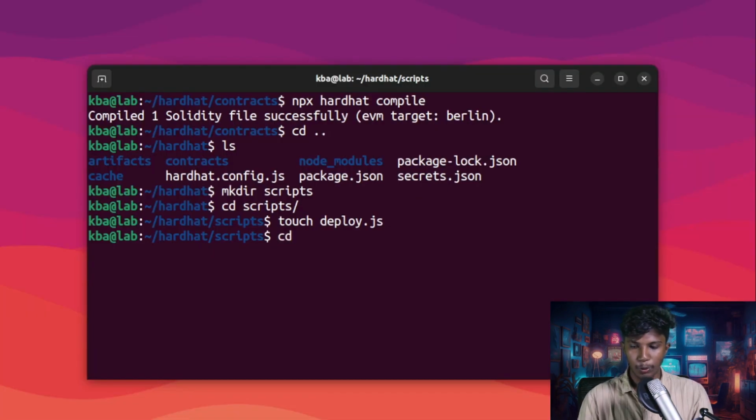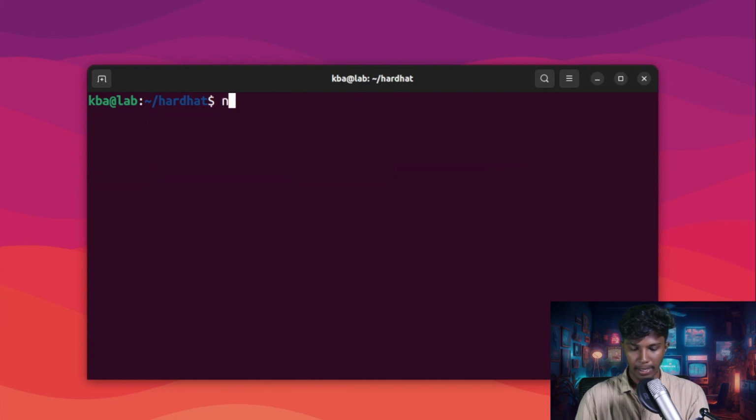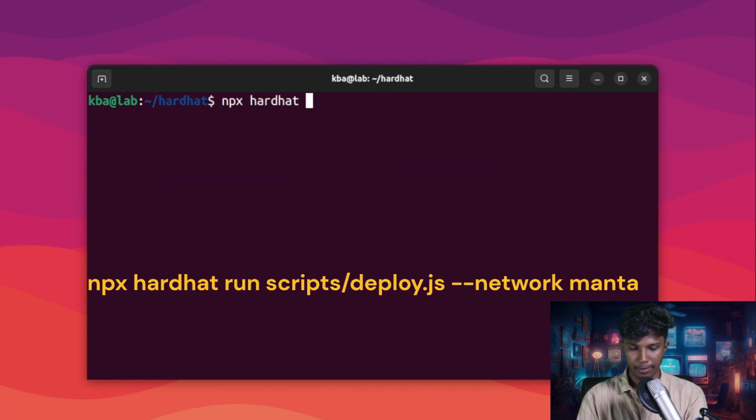Now go to the terminal and go to the HardHat folder and execute this command to deploy the contract in the testnet.